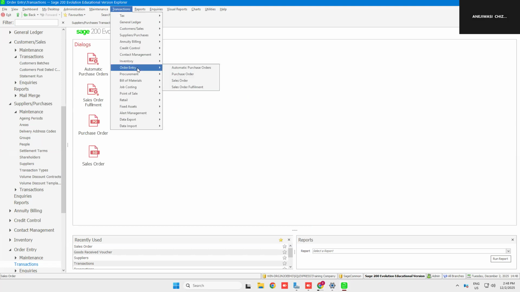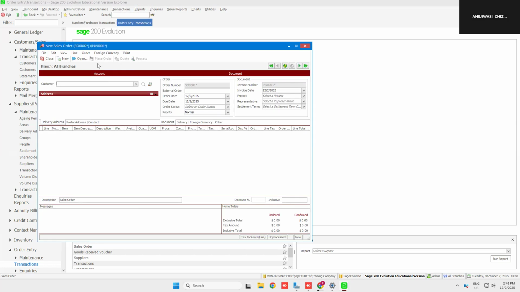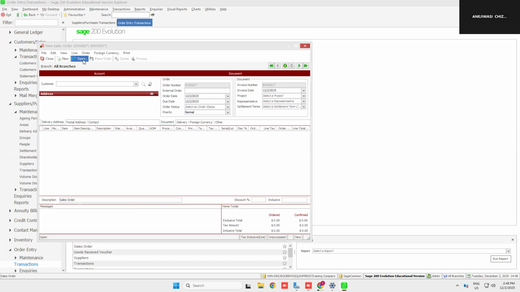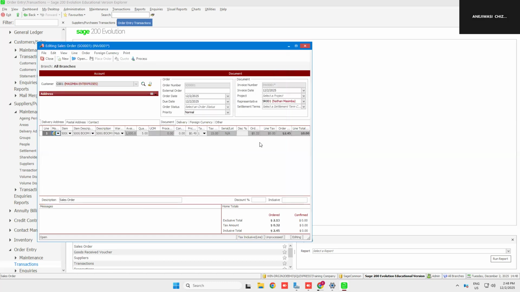the same process is done. Order entry, sales order. Then again, open. This is what the cashier is now doing. Open, then again it's sales order, then find. Then you've got this sales order, which was done by the salesperson. It's no longer a quote, it's now a sales order. So you can either say okay, or just double click on it, and it loads up. You can see now at this stage your Place Order and your Quote are grayed out. Process is activated because you are now here to do an invoice.